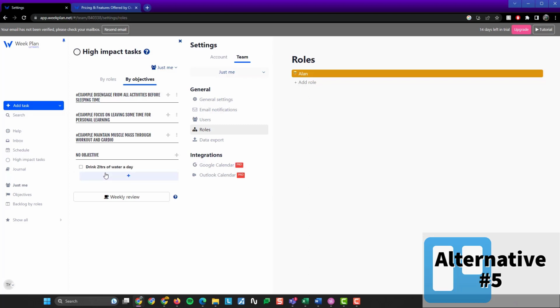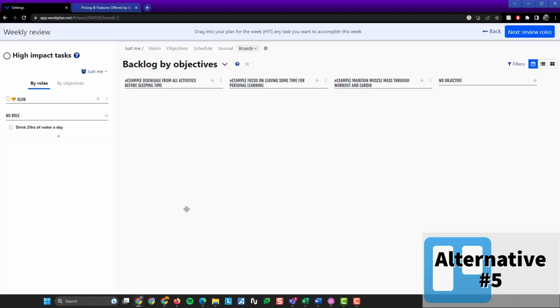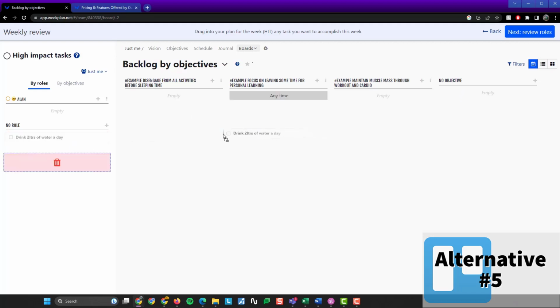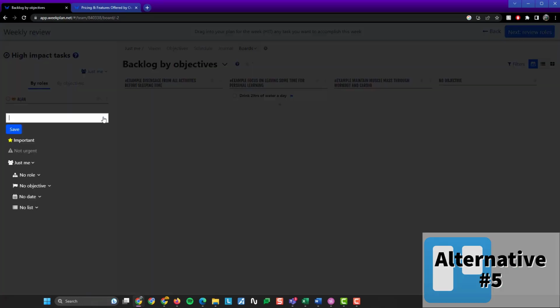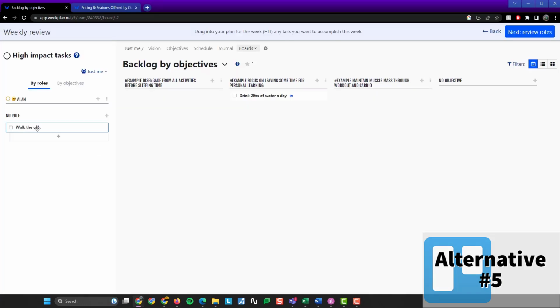Okay, let's undo that. Oh, what? I don't know what's going on, but I like this. Weekly review. There's things in here. It looks like I can drag and drop if there are things. I can add in a role, or add that bit in there. I'm not entirely sure what I'm doing, I'll be honest with you. Walk with a cat. So do that. So I suppose you could do your objectives and then add them into here.